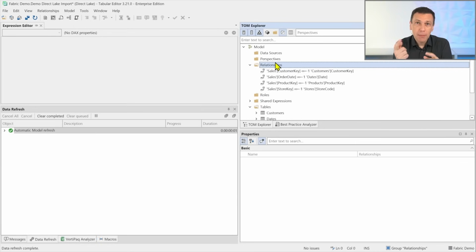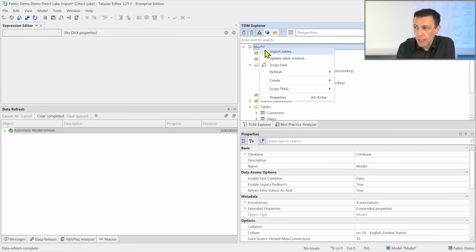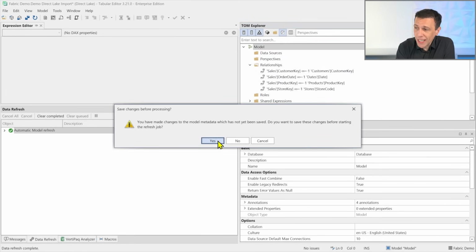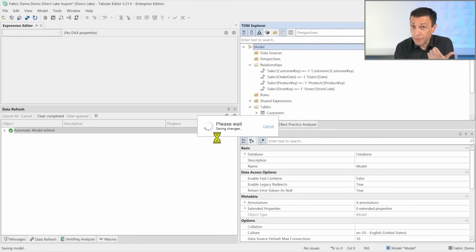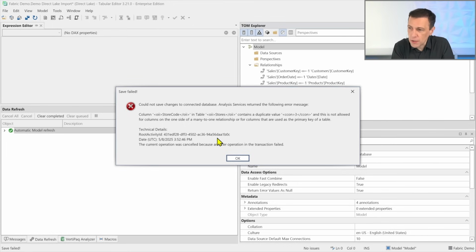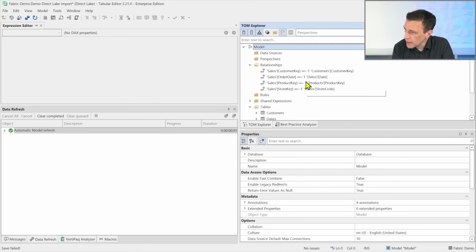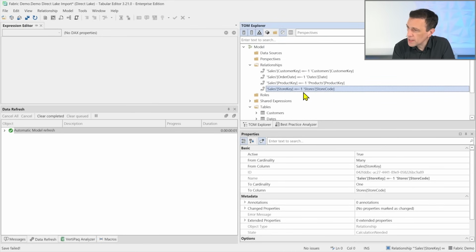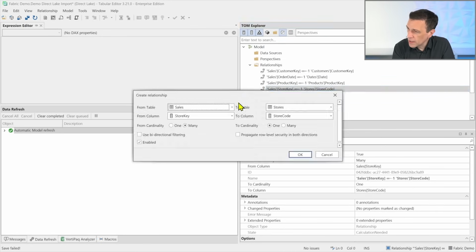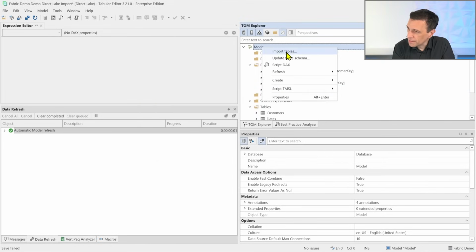refresh the model. But this time, if I do the model refresh automatic, only the relationships will be updated because the tables didn't change. So, oops, now we have a problem, duplicated value. Ooh, I made some mistake here. Customer key, order date, product key, customer key, store code. This is a mistake, so let me fix it. So this is store key. Okay, and let's try again.